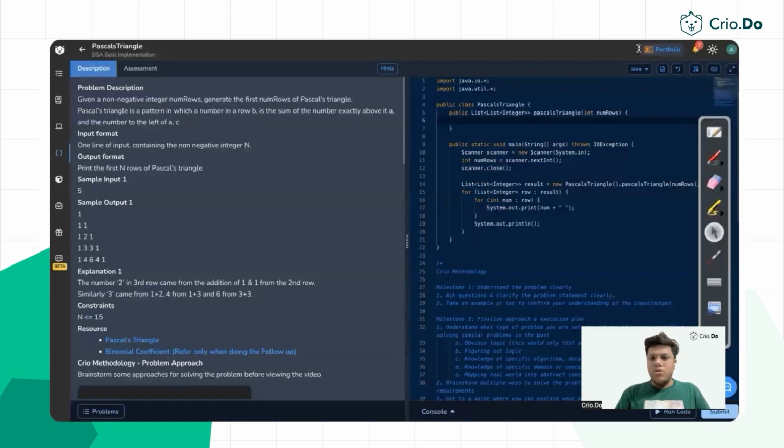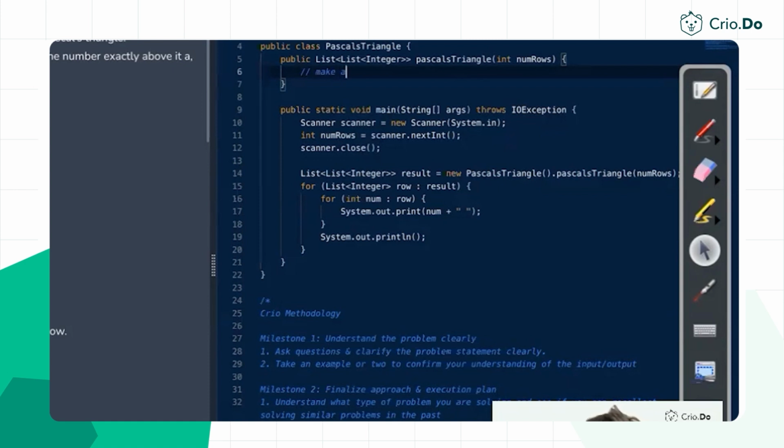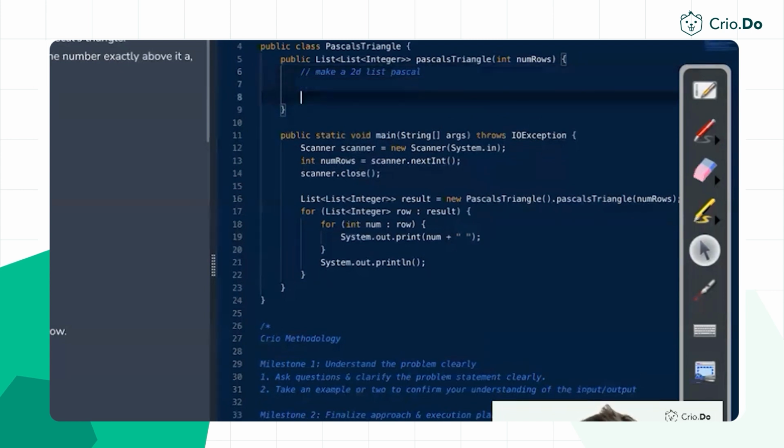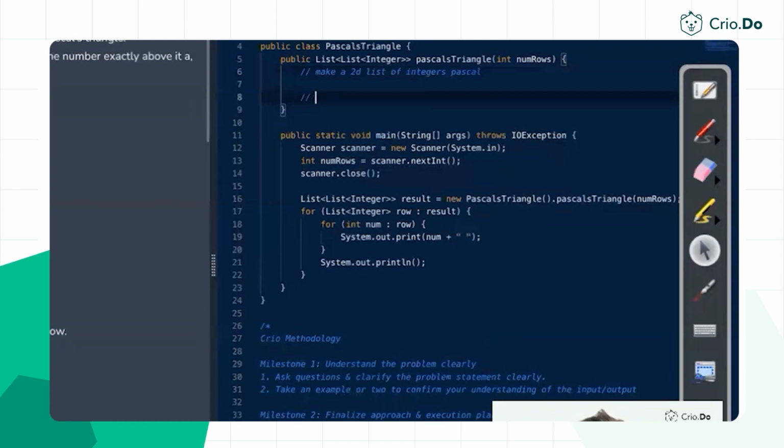Okay, so let's go to the problem link and write the third milestone, that is the instruction manual. First of all, we will make a 2D list. Let's say the 2D list is named Pascal triangle, which will be initially empty, with 0 rows. Make a 2D list Pascal. And now we can say this 2D list, of course, will be a list of lists of integers. Now we will run a loop for every row. We will generate every row. So run a for loop.